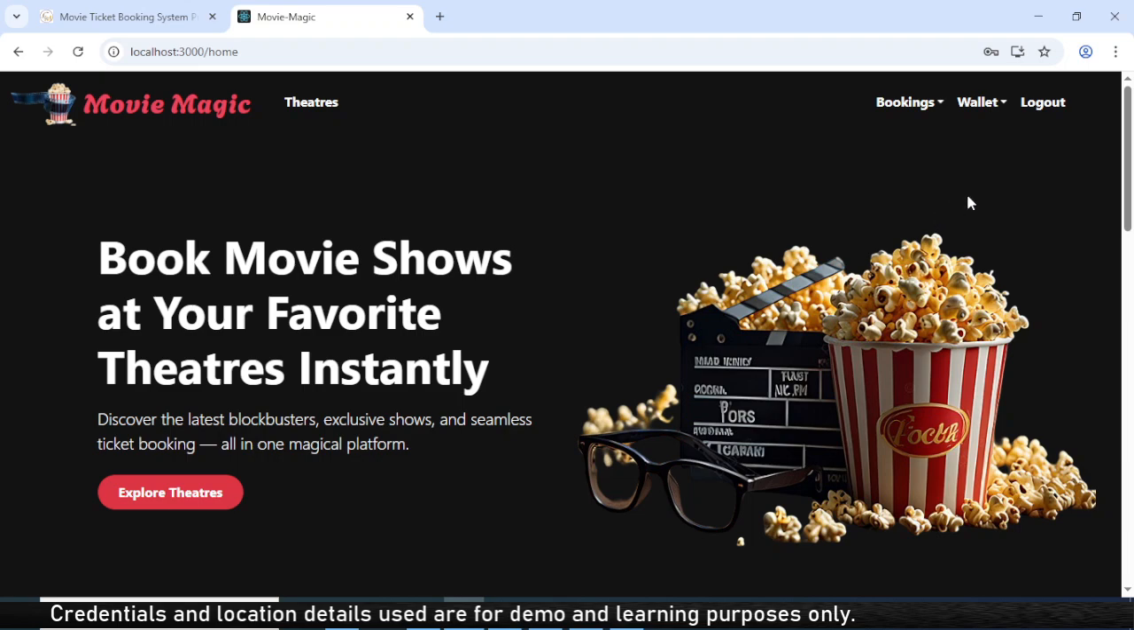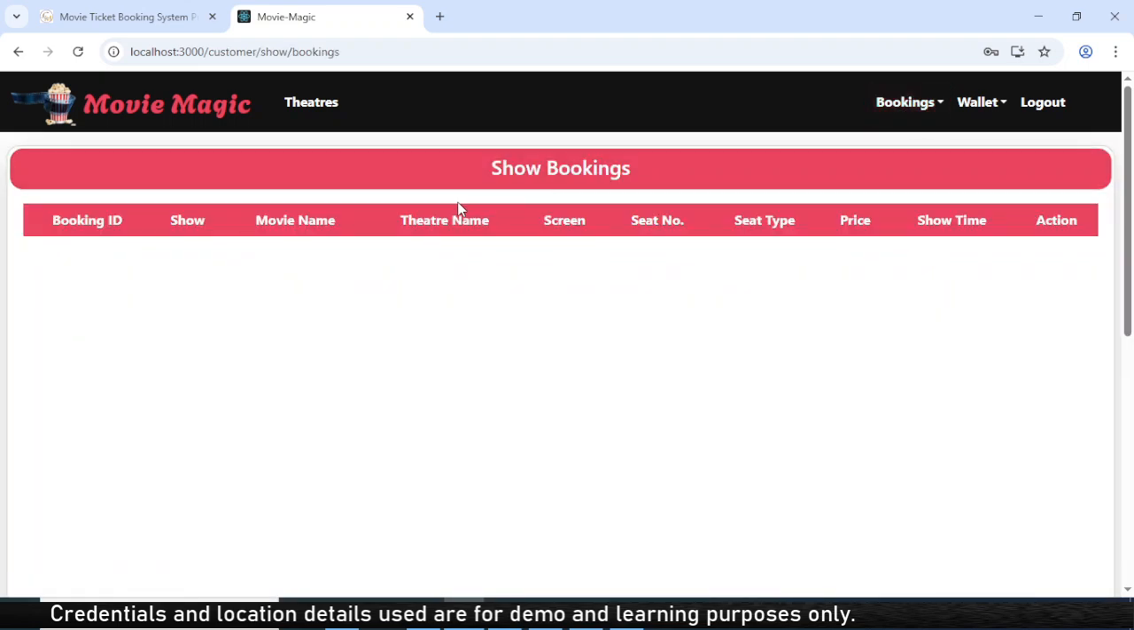As soon as we logged in as a customer, we got two options in the navigation bar. The very first one is my bookings. In my bookings, I'll be able to see all my booked shows. Since this is a fresh new registered customer, I'm not able to see any bookings here, right? If I make any show bookings, then definitely that will be visible here. We will make that in a few minutes.